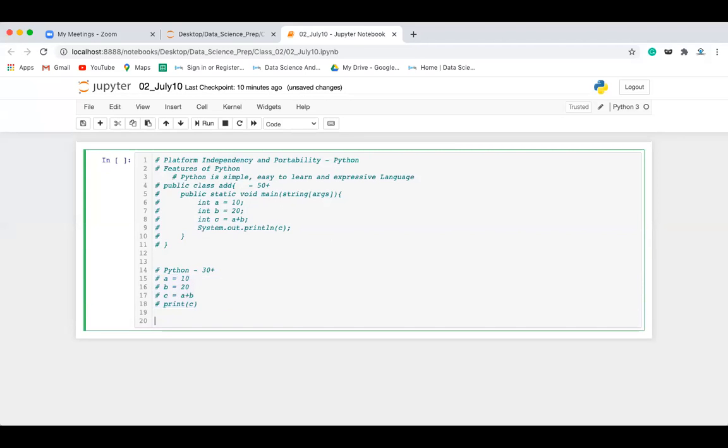Next, the feature we have is that Python is portable and platform independent both. So when I say Python is platform independent and portable, remember one thing, yesterday we discussed this point already: whenever you can move the bytecode from one platform to another, that particular programming language is said to be platform independent. And if you can move the source code from one platform to another, then that programming language is called a portable language.